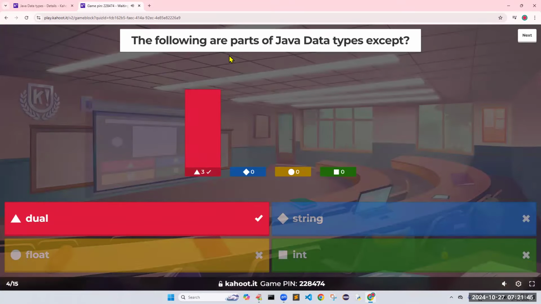The following are part of data types except double. Double is not a data type. Okay.